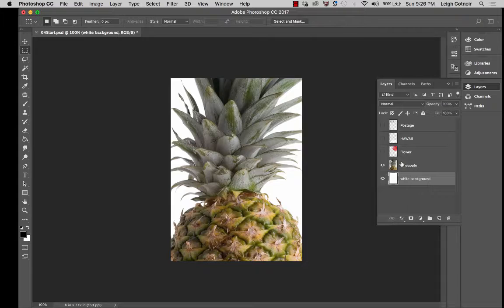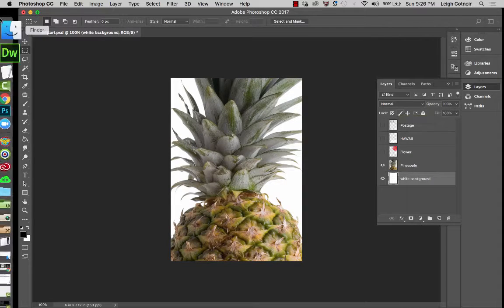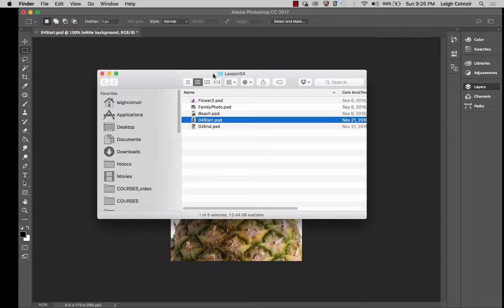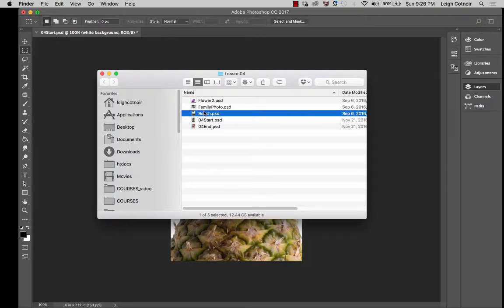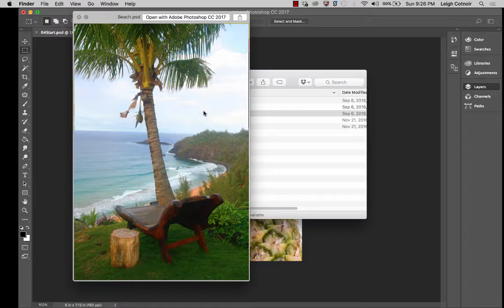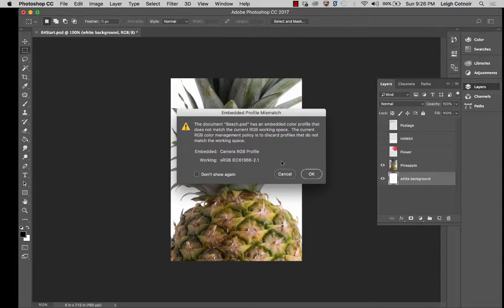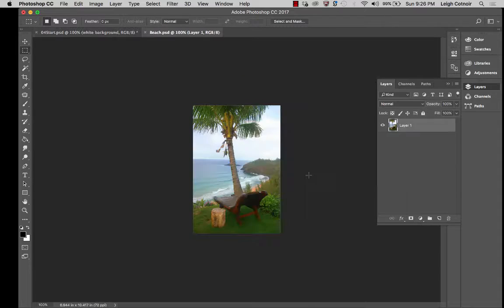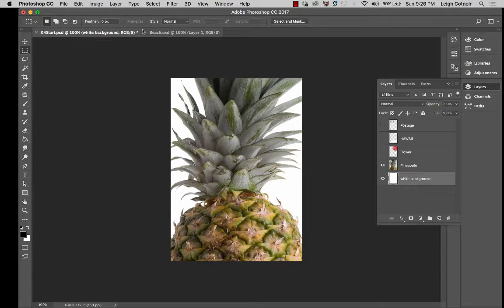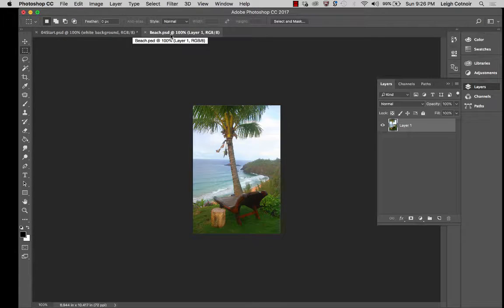One thing that you'll notice that is not here is that picture of the beach. If I go back to my lesson 4 folder, you'll see that we've got this beach picture. I'm going to open this. I'll just double click it. And if it gives you a color match problem, just say okay, it's all right for now. You'll notice that we have two tabs here. This is the start.psd, and then this is the beach.psd.